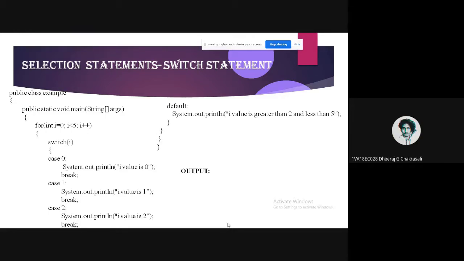It prints all the statements, ma'am. I value is 0, I value is 1, I value is 2. So you can observe that I ranges from 0 to where? 0 to 4. So what is your first input of I for the switch here? 0. So what is my output? I value is 0. Okay. Next, when I value is 1.